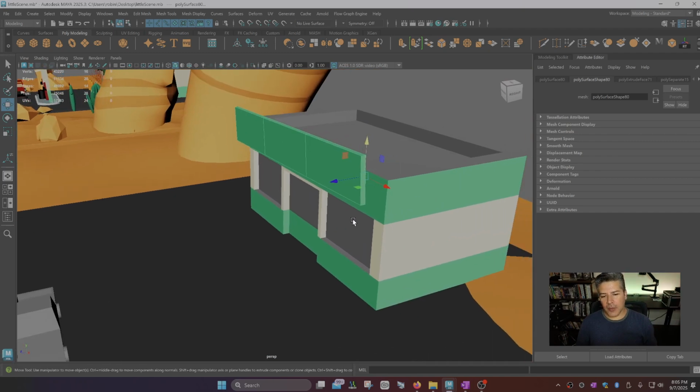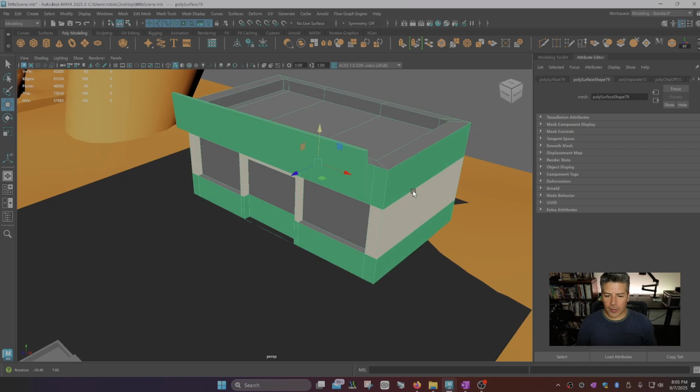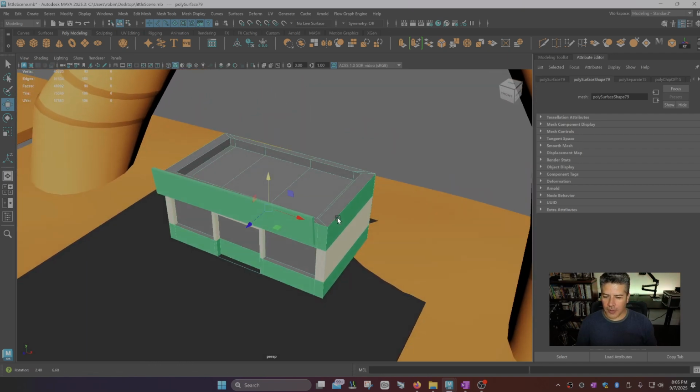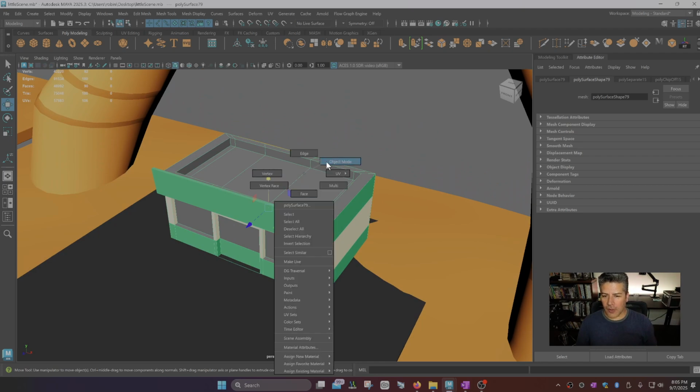So this is what I wanted to talk to you about. I don't want your object to be too perfect. That is the dead giveaway. That's a 3D object. Oh, you know what? Let's change this color here.